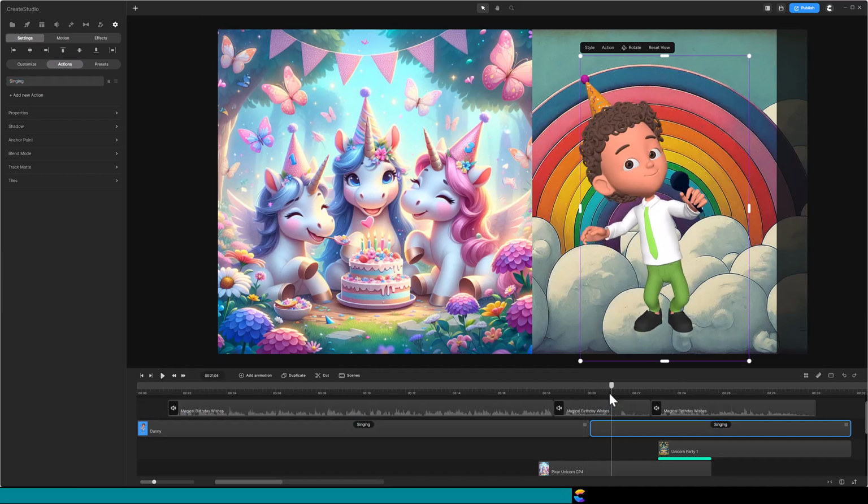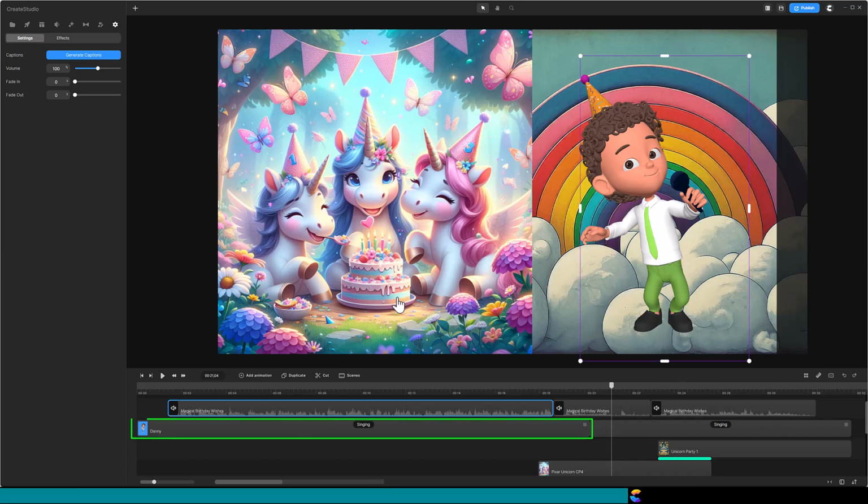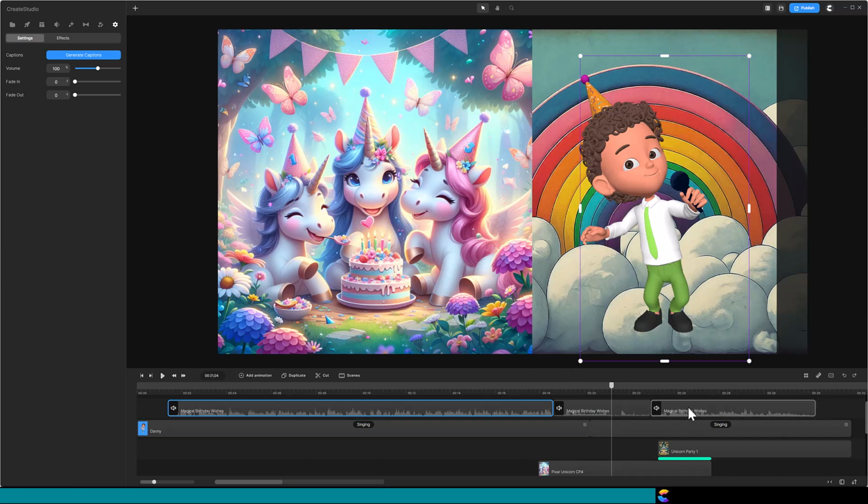The last step is to sync the character's lips to the audio. Click on the first clip of the audio track. Right mouse click and select Sync with Danny. Create Studio knows to sync with the Danny clip before the cut, as that is the only Danny clip occurring during the audio clip. Repeat the steps on the last audio clip. In this case, Create Studio will sync the audio with the Danny clip after the cut.